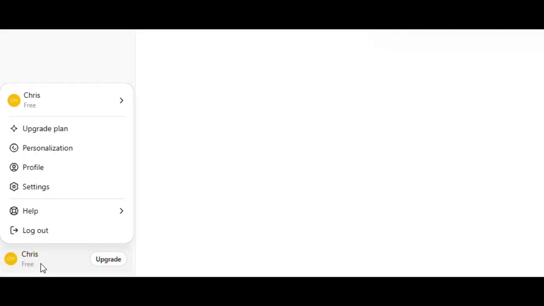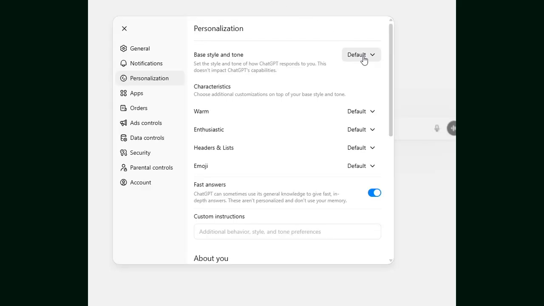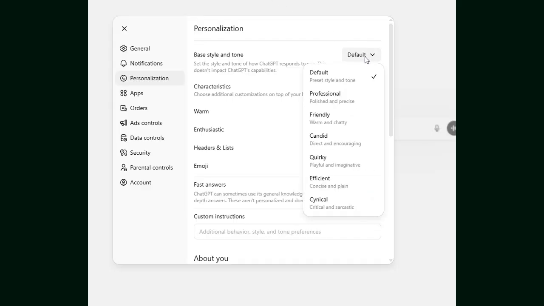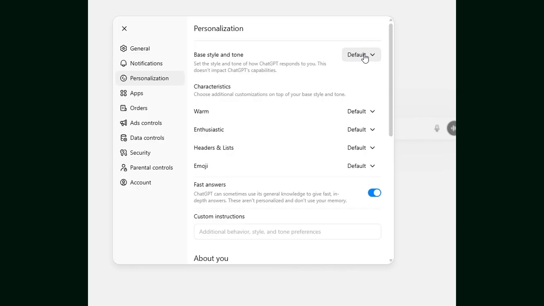First, go to Settings, then go to Personalization. At the top, you'll see Base Style and Tone. This affects the general feel of ChatGPT's responses, but it does not change the model's actual capabilities. So if you want the system to sound a little warmer, more direct, or more neutral overall, this is where that starts. Next, you'll see Instant Answers.